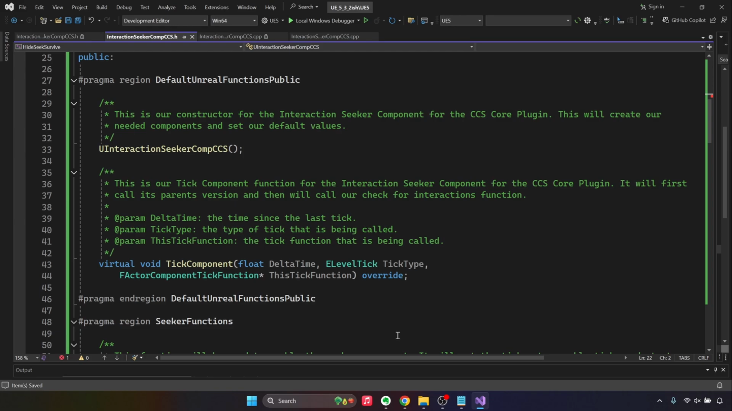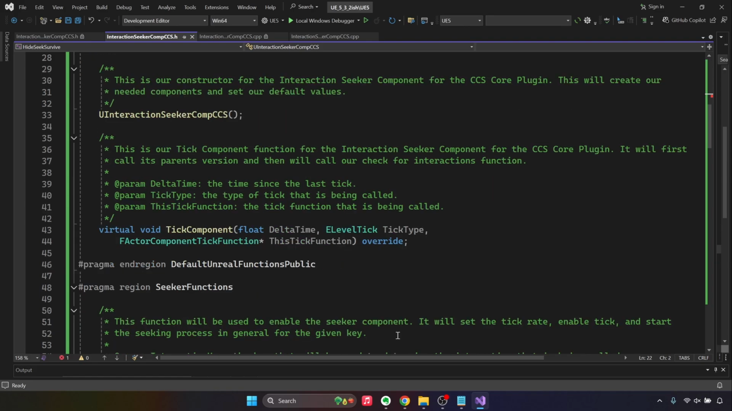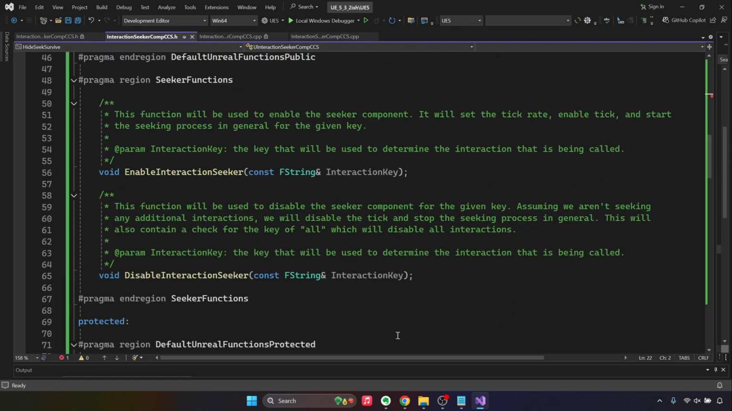And now we'll move down to the Unreal Functions public, and we have our constructor where we're just going to be creating our components and setting the default values. And then we have tick, which is actually going to do something, because we're going to need it to check for interactions. But as you'll see, we're going to be running this at a reduced tick rate to make our performance better, and we're going to toggle it on and off.